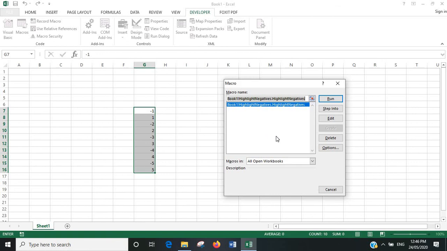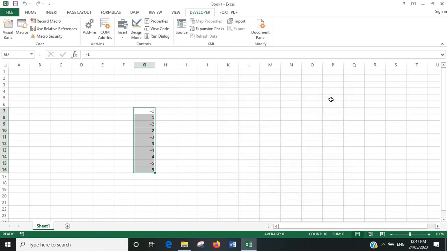Okay, we've got the selection here. We'll run this through the range. And there you go. All the negative numbers highlighted in red. So that'll help you to identify any negatives.